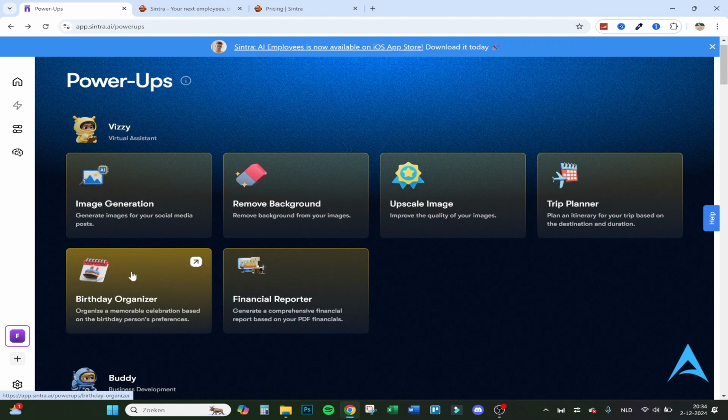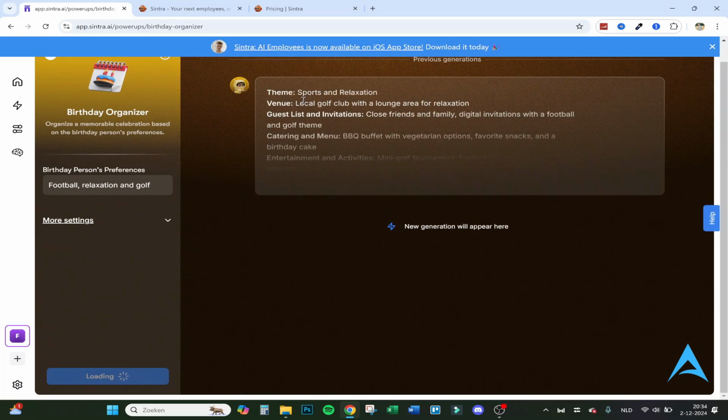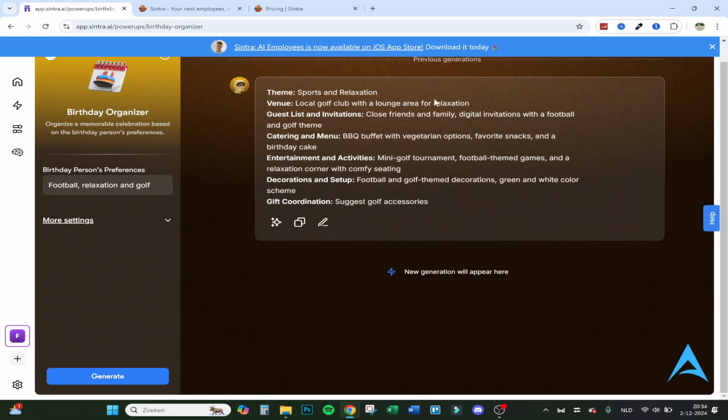We got a birthday organizer, organize a memorable celebration based on the birthday person's preferences. So let's say football, relaxation, and golf. Let's see what it comes up with. So the theme is sports and relaxation. Venue, local golf club with a lounge area for relaxation, your guest list and invitations, close friends and family, digital invitations with a football and golf theme. So the catering menu, barbecue buffet with vegetarian options, favorite snacks and a birthday cake.